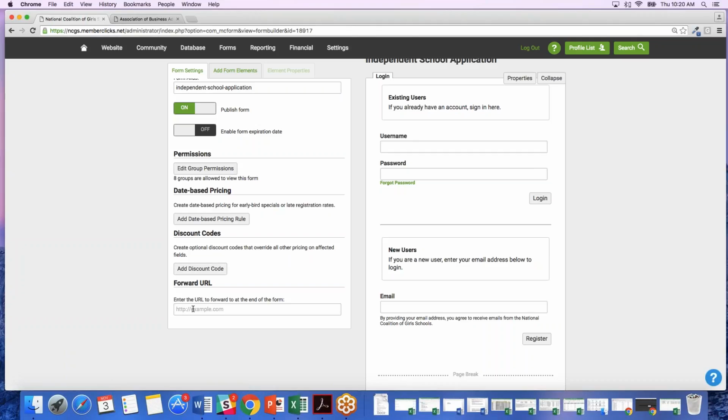And then we can set up forward. This forward URL is the second they hit submit on the form, where do they go? Generally they're just going to go back to the main page of your MemberClick site. But if you want them to go, in your case, you probably will, directly back to the homepage of your existing NCGS site, then we'll just plug that URL in there.